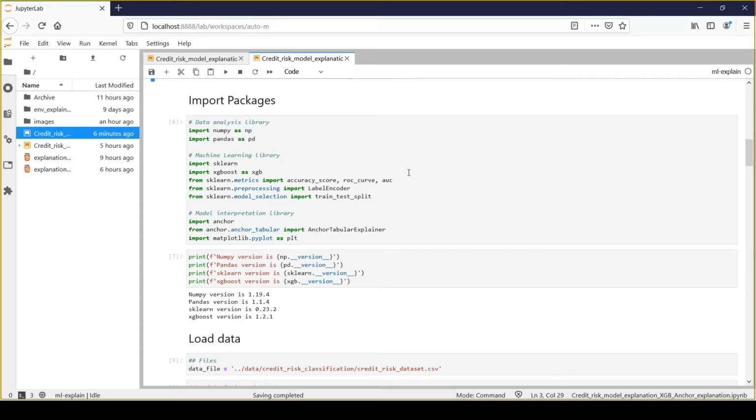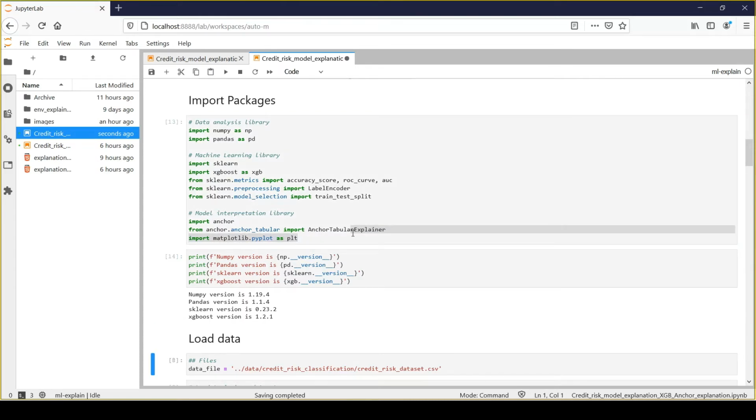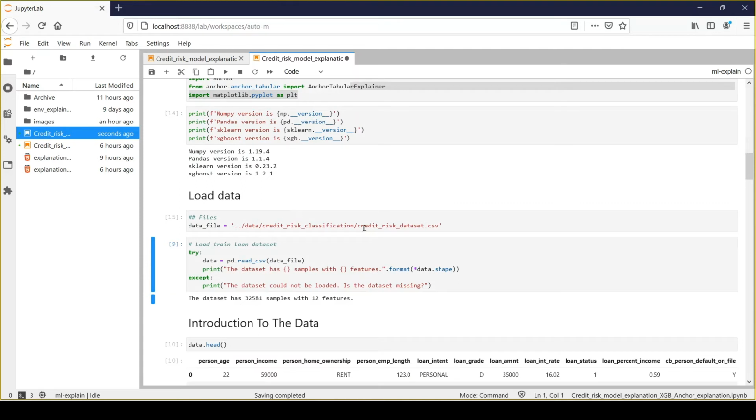Let's start. Here we are simply importing all the packages required for model training and anchor model interpretation. You can see a set of packages for data analysis, a set of packages for machine learning, and then a few packages for anchor model interpretation. You need to install anchor with pip install anchor, which will install it in your environment, and from that library you need to import the anchor tabular explainer. It's similar to the LIME tabular explainer. I will just execute it, and now we'll load the data. Here I'm using the credit risk data set.